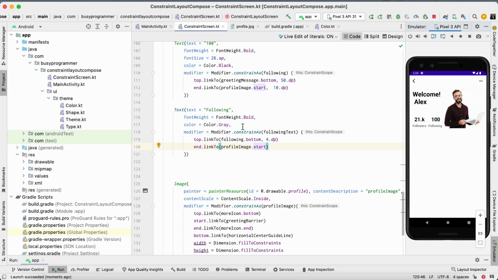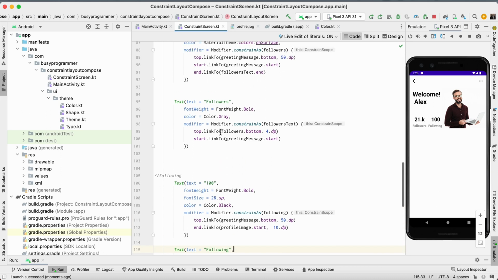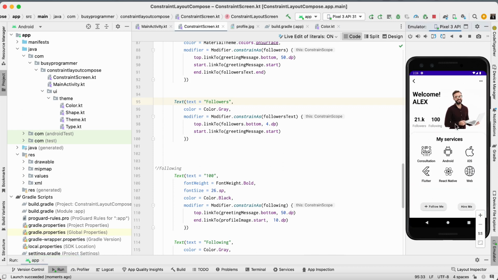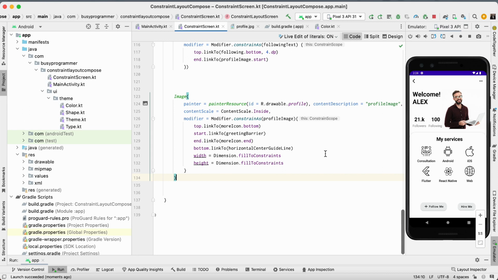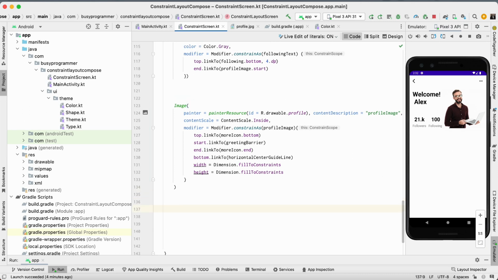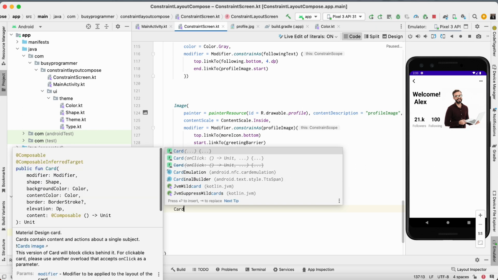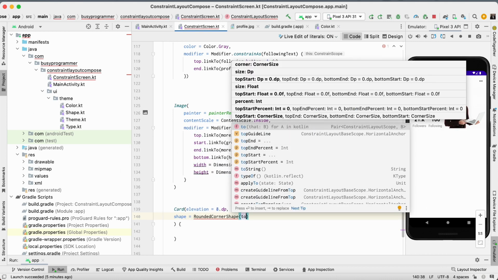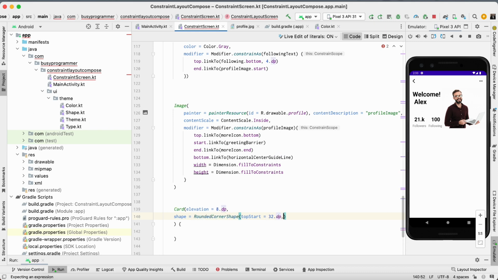Okay, now let's design the card view, the bottom portion of the screen. We do not want the follower and following text to be bold, so I just removed the font weight. So now let's design this my service text and the 6 icons with the text. We are creating a card composable. Here we will take modifier.constraint as. Let me give it a rounded corner shape on the top start and the top end. Also, notice that the elevation is 8 dp in my case.